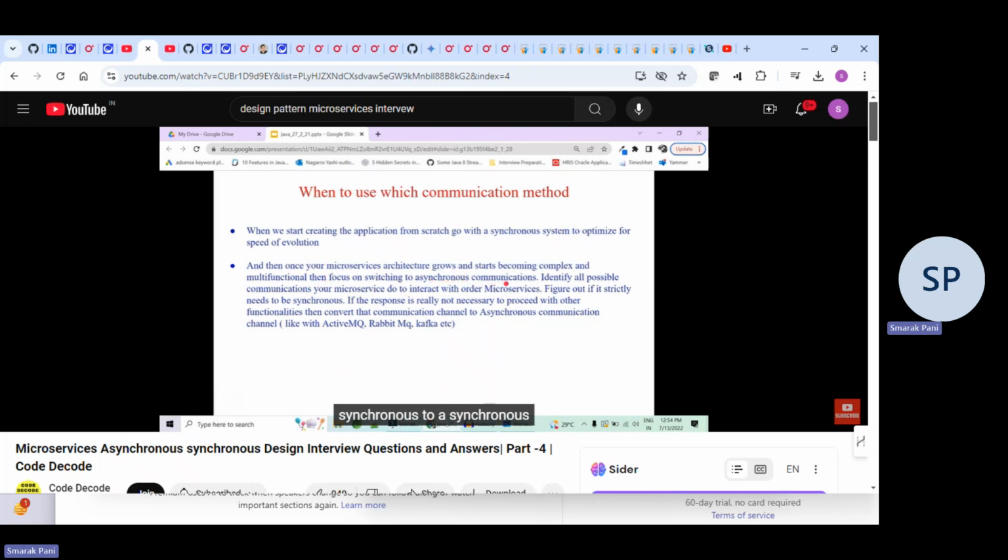So how will you move from synchronous to asynchronous communication? We understand that when you start developing and designing an application, you should go ahead and make all the communication synchronous, so that you will have less complexity in designing the communication between multiple microservices. But when your application is stabilized and you have a stable multiple-microservice architecture, then you can go ahead and move all the services which can communicate asynchronously from synchronous to asynchronous communication.